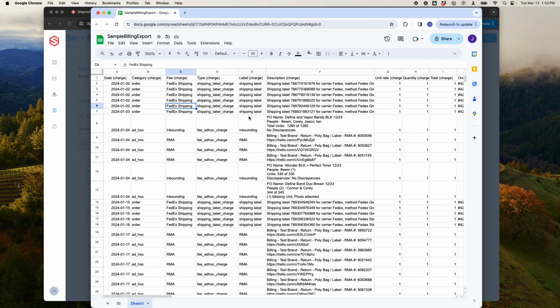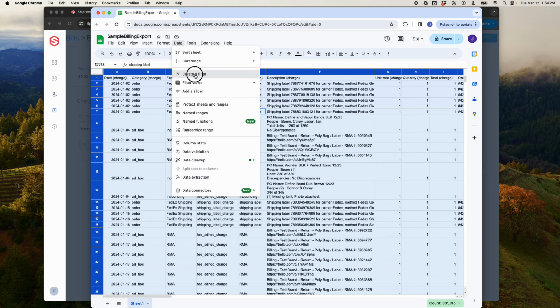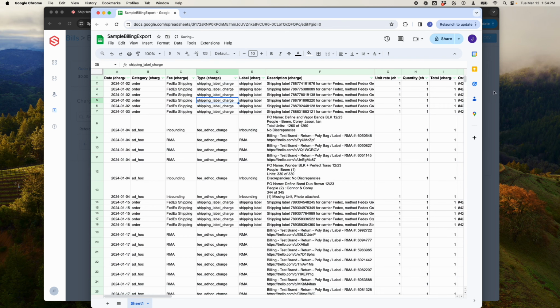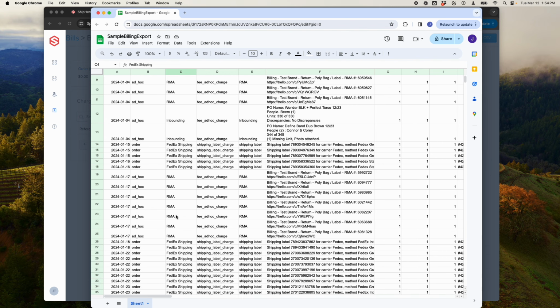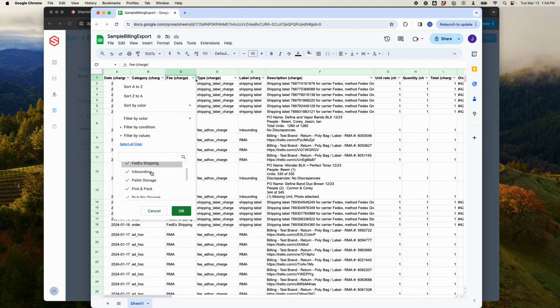The first thing is to add a filter. I always use Command A to select all in Google Sheets, then create a filter. This allows us to easily sort each of the columns by the filter at the top. Column C is what you're going to use the most. This is the fee, and we've got FedEx, inbounding, RMA, all these different types of things. So you're going to sort this by those different groupings.